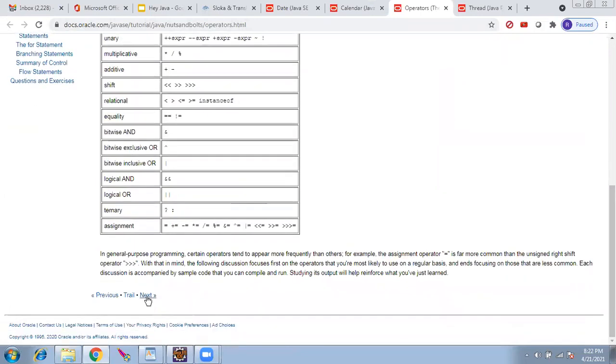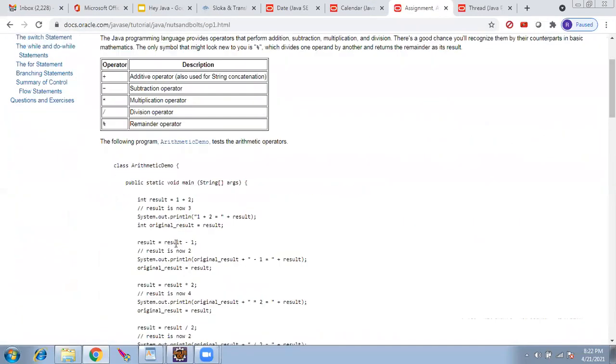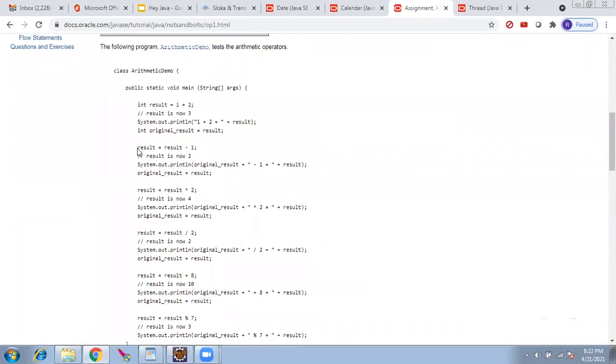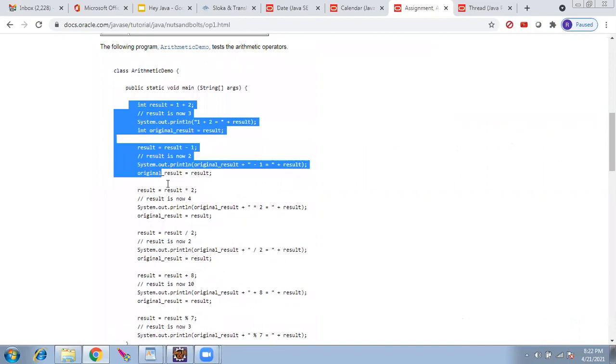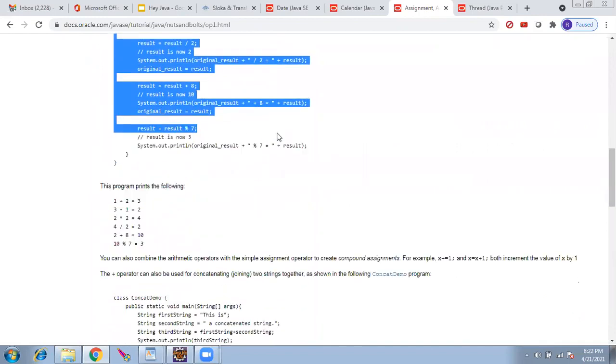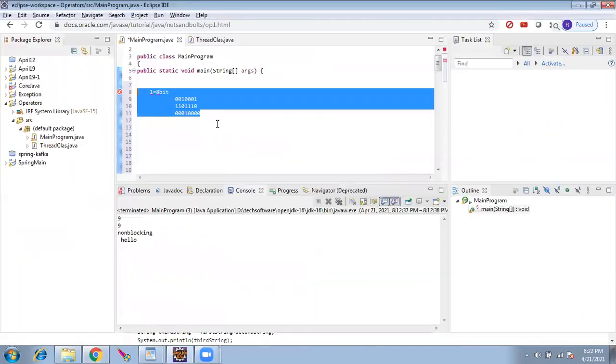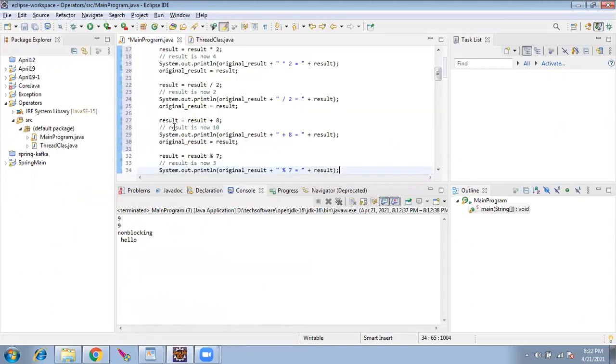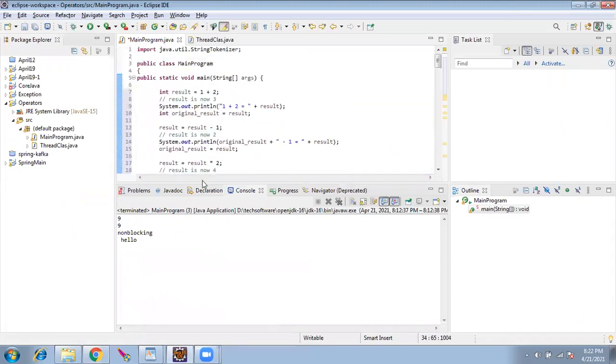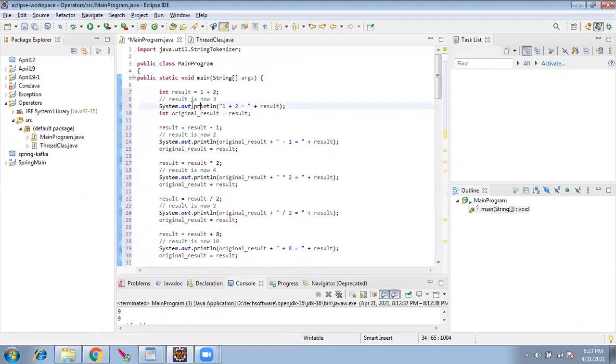Let's go to one of these and see the example. For everything they have given a perfect example. So let's just copy this and try to print and run it. There will not be any compilation error. It will work perfectly.